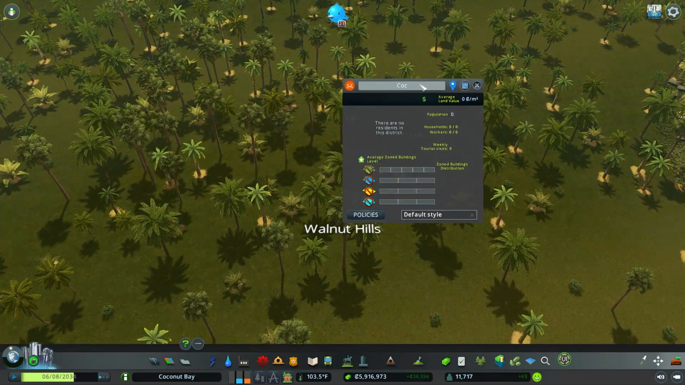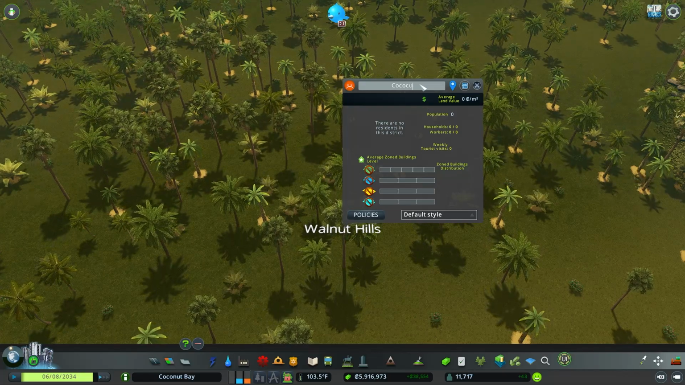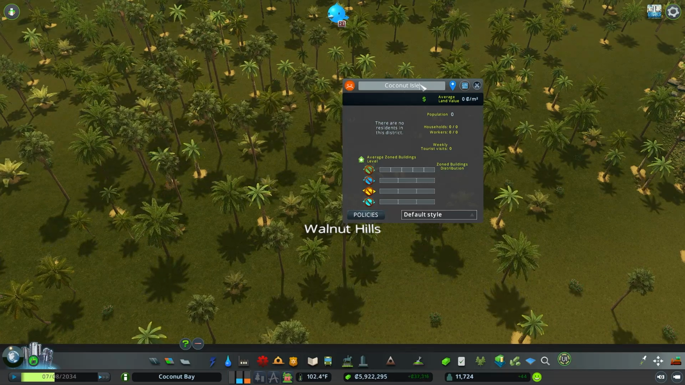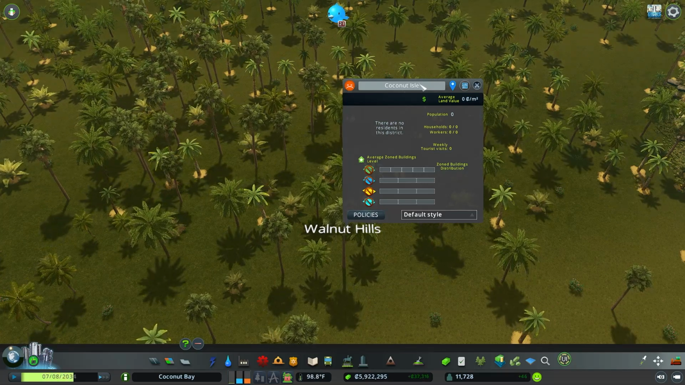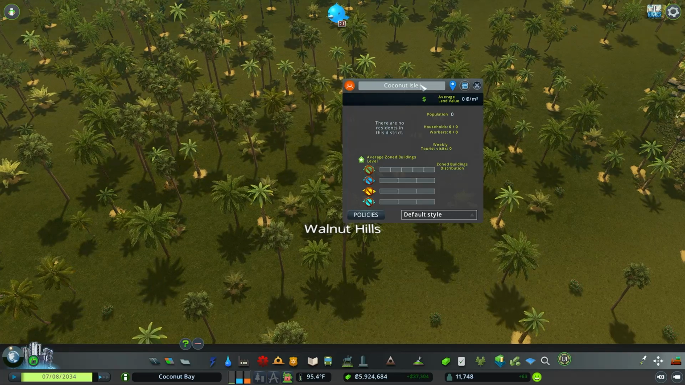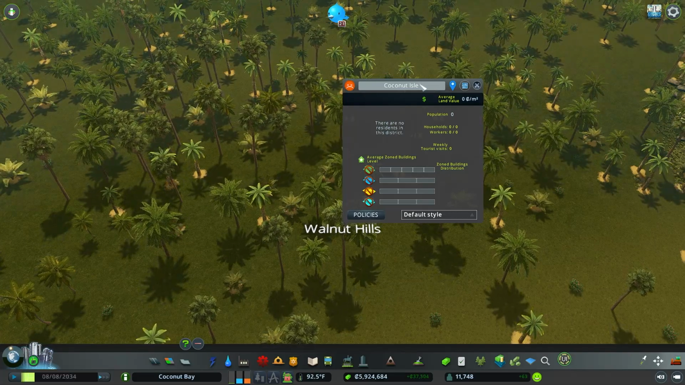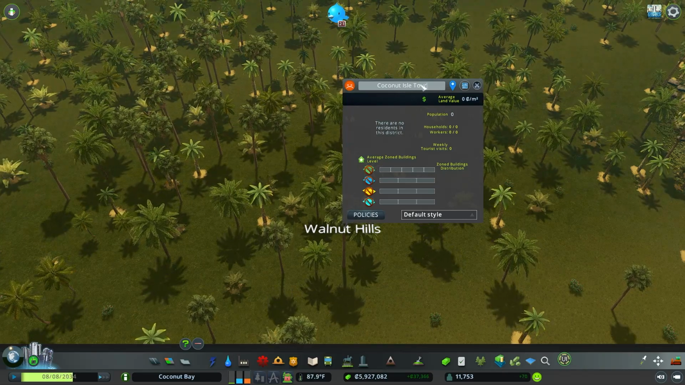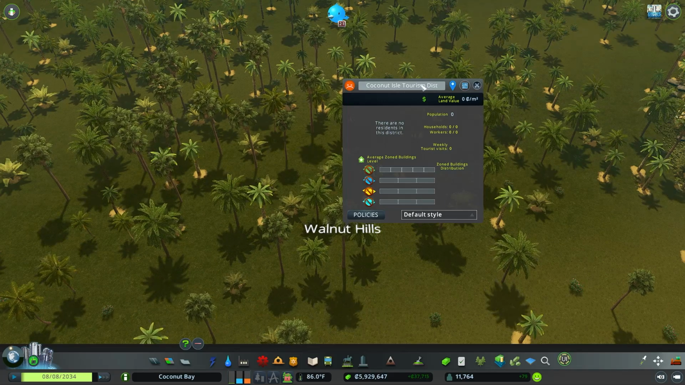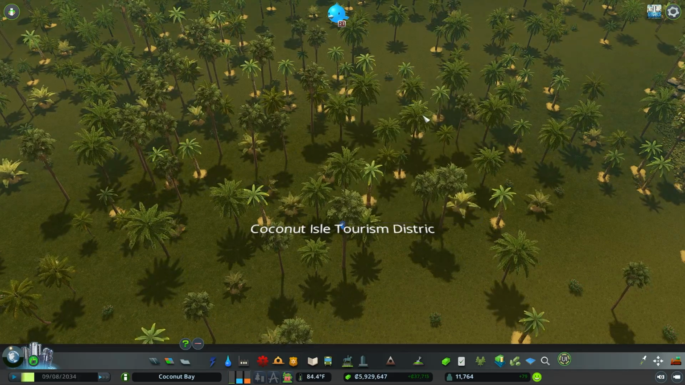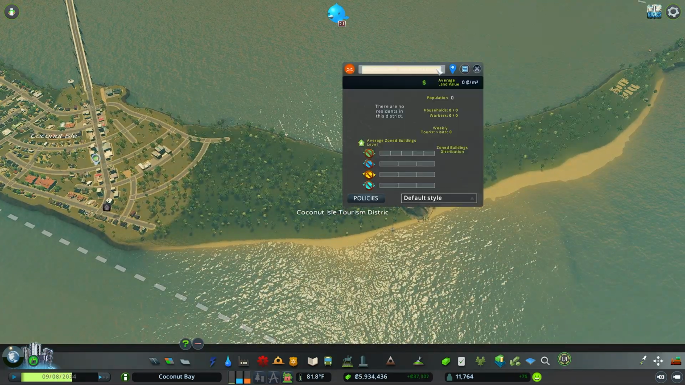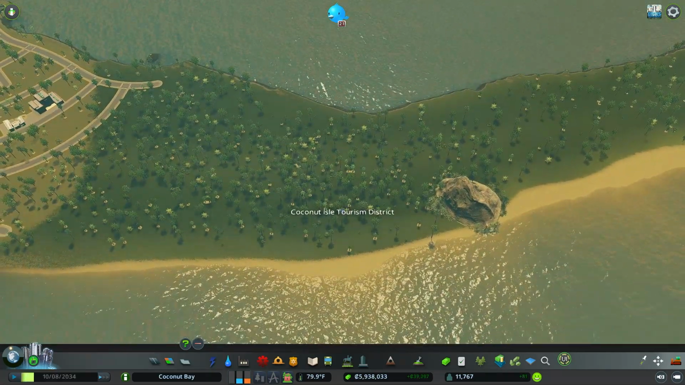So we're going to change the name of this. Coconut Isle, and it's going to be, because it's just the tourist area, there we go. Coconut Isle Tourism District. It's probably too long, isn't it? Or did I forget the T on the end? Nope, there we go. Coconut Isle Tourism District.